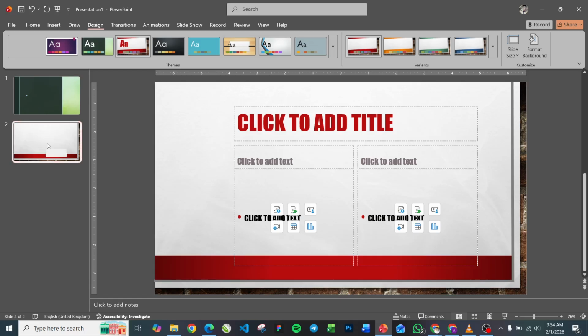Though it is not advisable to use different themes, different colors, different fonts across the same presentation. Just stick to the same for consistency's sake. That brings out the beauty. So guys, that's how you use themes and variants.